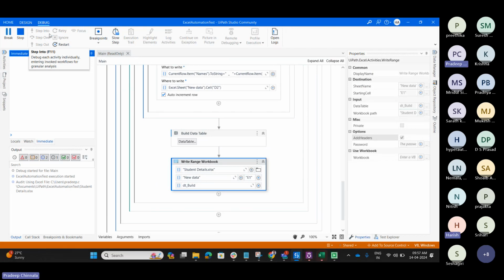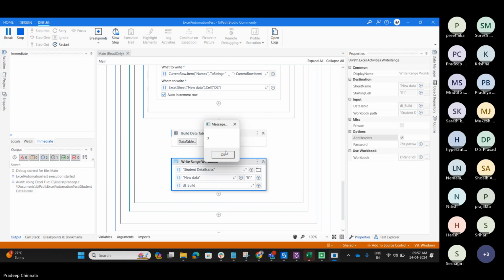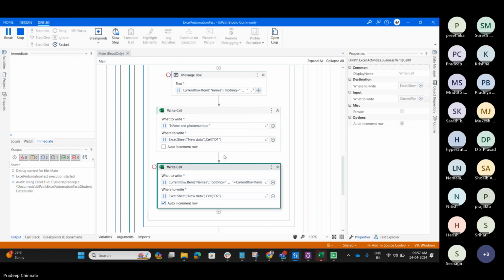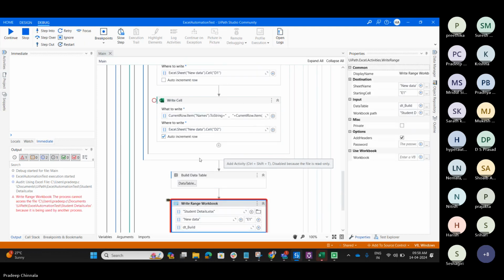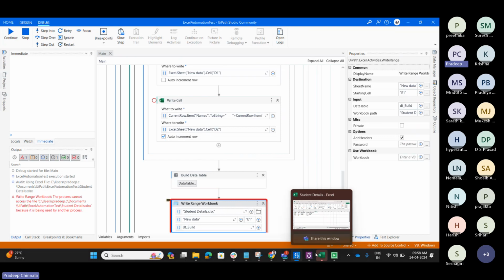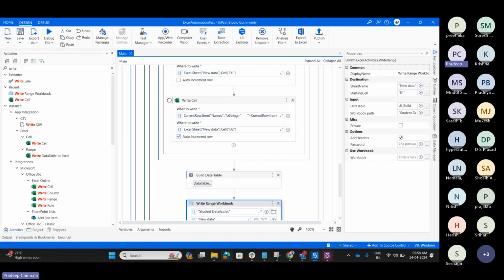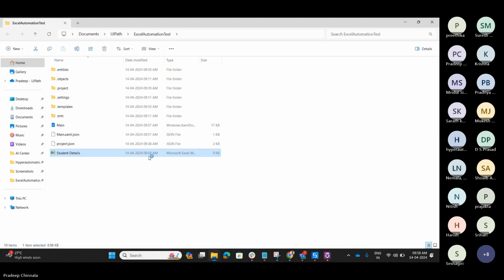Started executing. To debug, we can... We got an error because we are using an Excel. Let me close that Excel and do the retry. Okay, I am done with the retry. Let me open it. See, is it working or not?